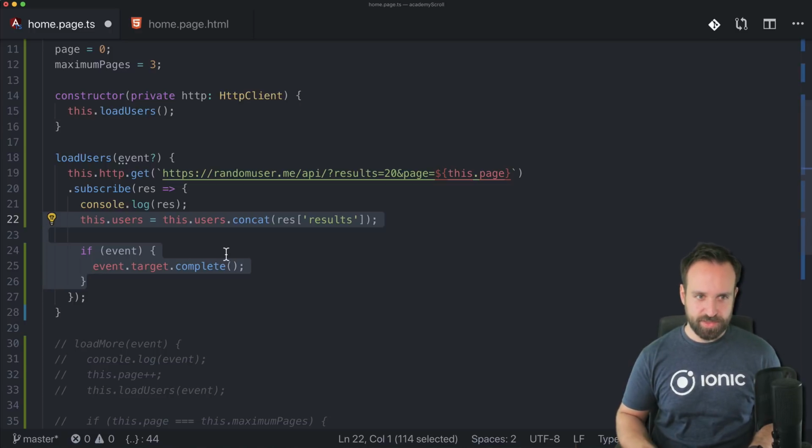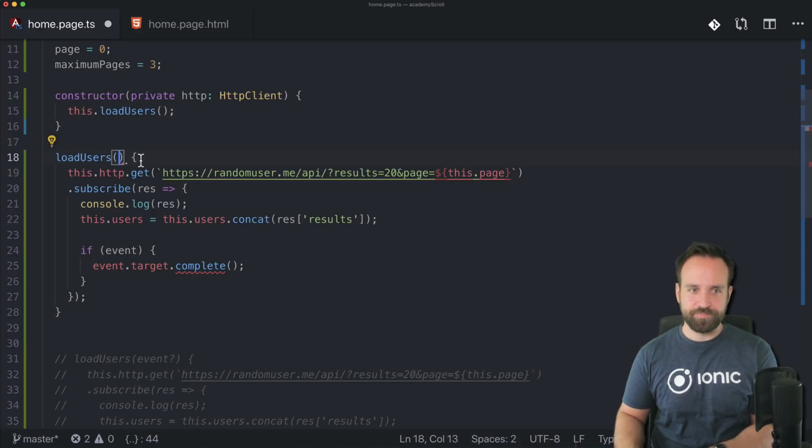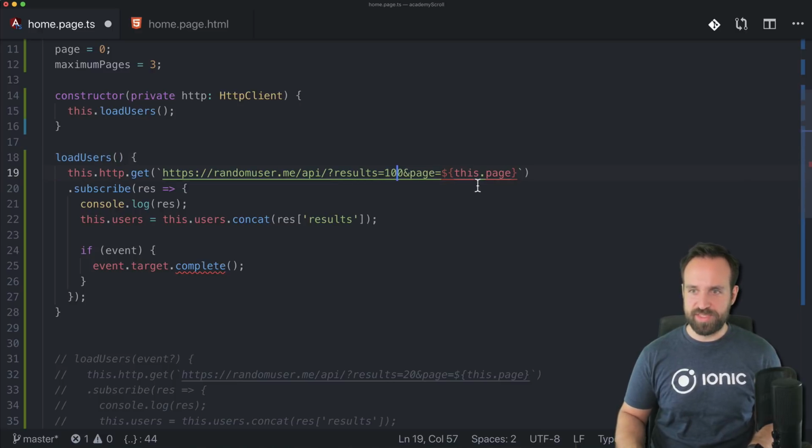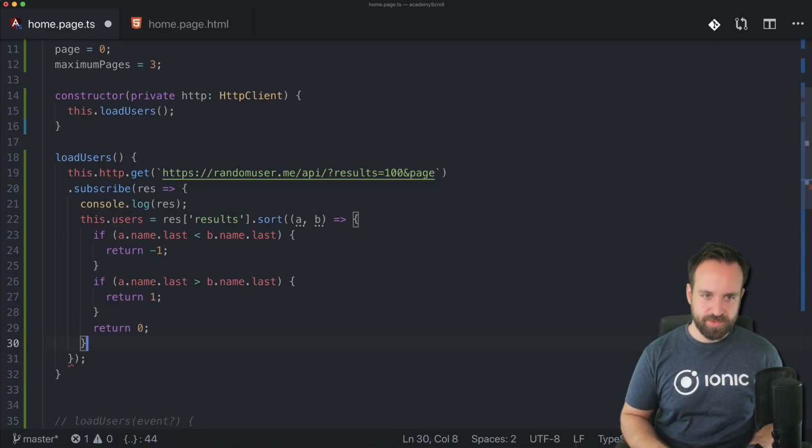So enough of the theory, or theory, how a native speaker would maybe say, and let's see how we can approach this. So actually we don't need the load users as it is right now. We don't have an event. We just want to load, let's say, 100 results, and also we don't need a page. So we get the 100 results, and then I will bring in something just to actually order the data.